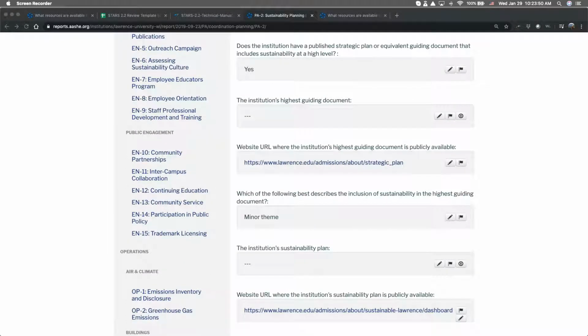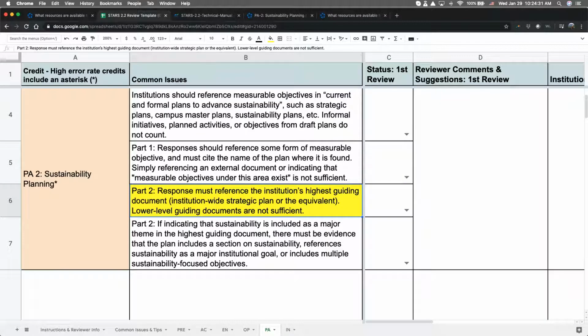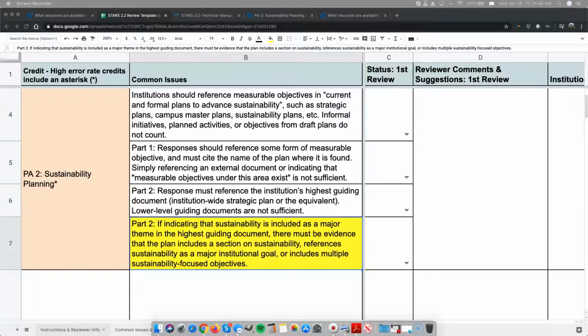Part 2 of this credit is new for version 2.2, and it recognizes institutions that include the integrated concept of sustainability as a major theme in the institution's highest guiding documents. And in this section, there are 2 common issues that we see. The first is referencing a lower level guiding document, such as a sustainability plan or a climate action plan, rather than the institution's highest guiding document, which is usually the institution-wide strategic plan. The second issue that we see in Part 2 is indicating that sustainability is included as a major theme in the highest guiding document without actually providing evidence that the plan includes a section on sustainability, references sustainability as a major institutional goal, or includes multiple sustainability-focused objectives.